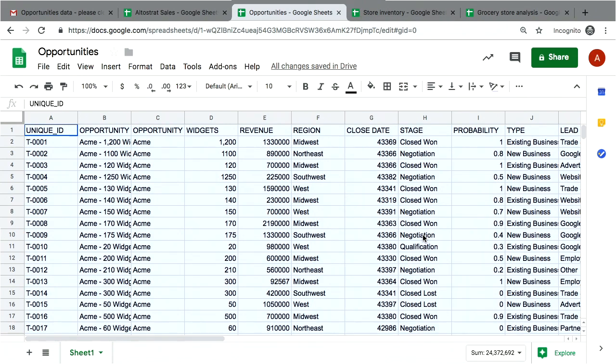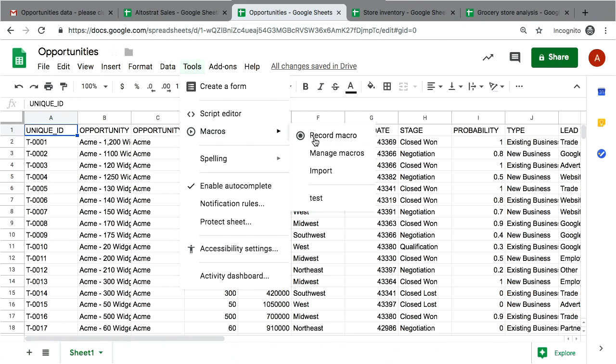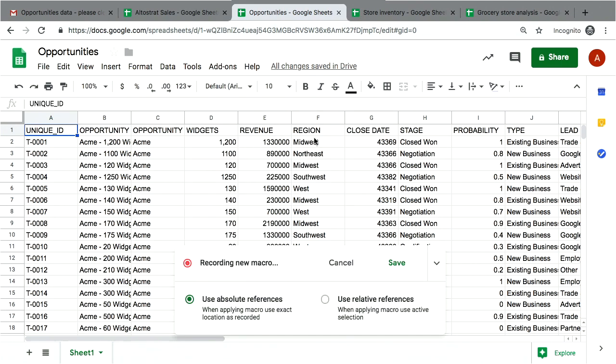Great. So now that we have confidence that our next data dump will look just like this, let's go ahead and do some formatting here, and we'll record a macro so we can speed up the process the next time we do this. So I'm going to go into Tools, and I'll record macro. And watch as I'm doing these actions. You can actually see what I'm doing show up in that recording box that's popped up here.